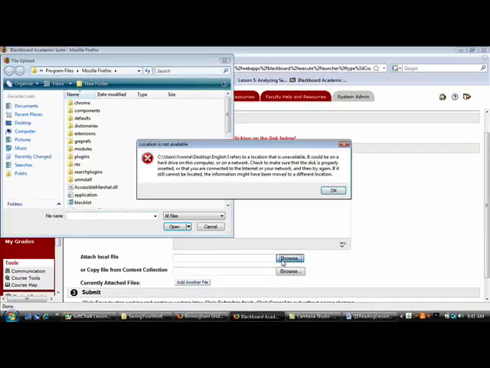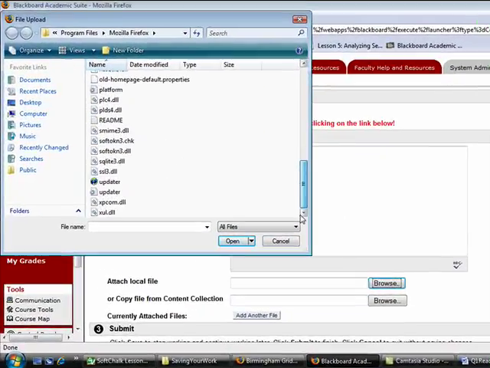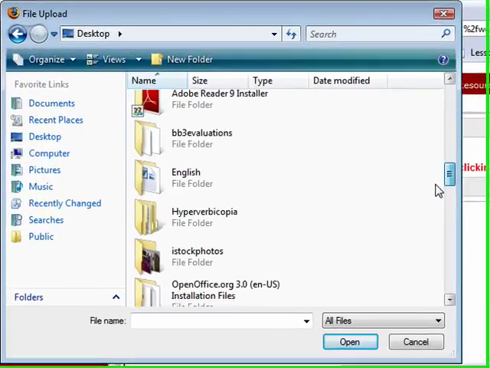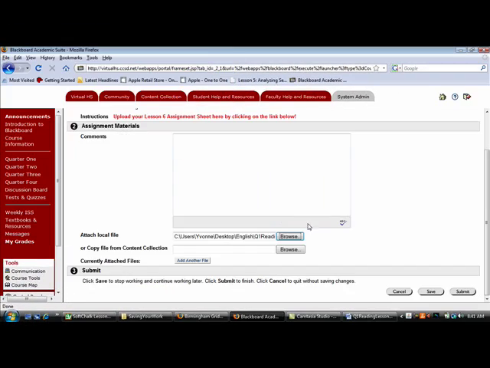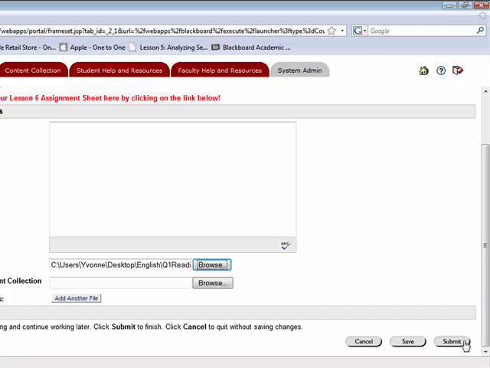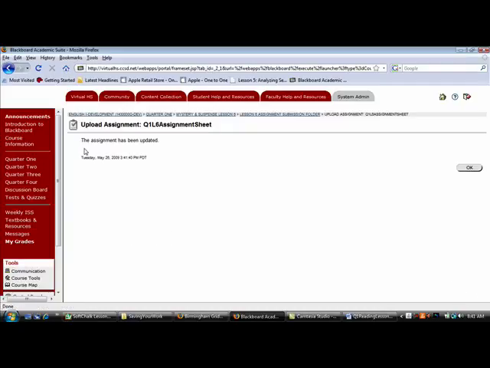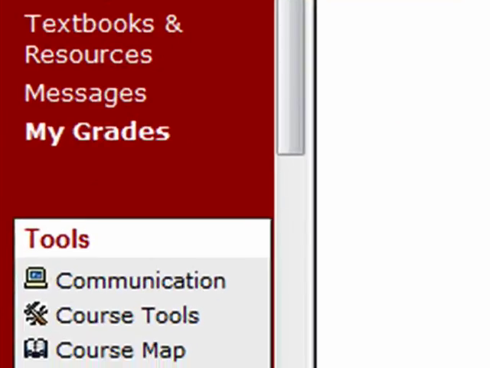I'm going to click Browse. And then I'm going to find my portfolio and then the assignment sheet. Click Open. And then make sure you scroll down to the bottom and click Submit. If you don't click Submit, the assignment sheet will not go to your instructor. You should see a message that the assignment has been updated, and you can always check My Grades to see that it's been uploaded by seeing a green exclamation point under that heading.